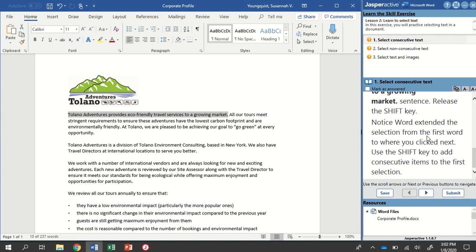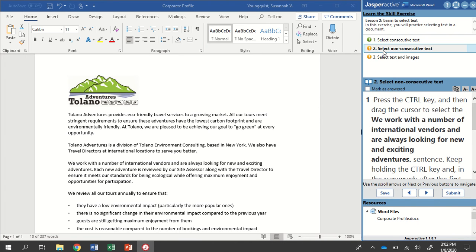Now, when we use the Shift key, we select consecutive text. That's text that's right next to each other. That's all we needed to do for step one. I'm going to select Mark as Answered and go to step two, which is selecting non-consecutive text.